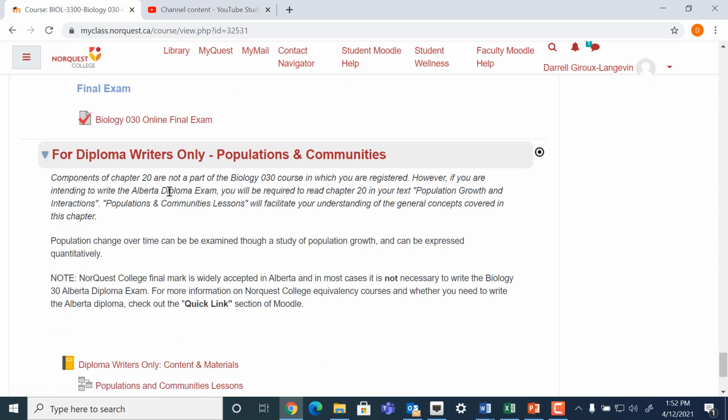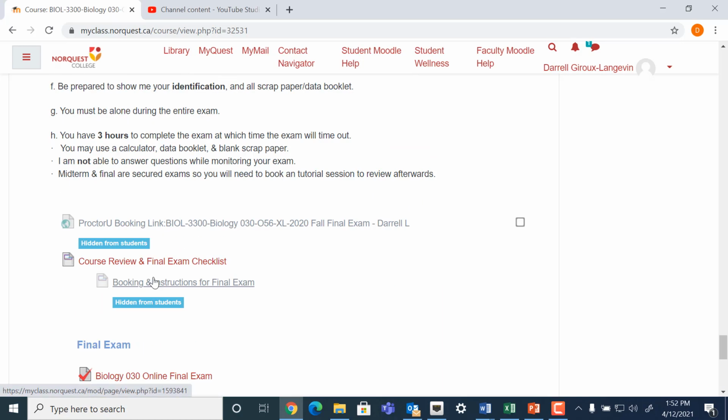If you need to write the diploma, there's some more information here. You do not need to do the diploma if you're taking post-secondary in Alberta. Our final is going to be sufficient. If you plan on going overseas or something like that, then you might want to consider doing the diploma. But if you have questions about that, you can let me know.